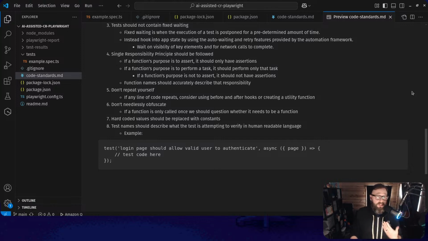So what to do instead is hook into the app state. Use auto waiting and retry features provided by the automation framework. So again, be patient about an element appearing, but also you can hook into app state, as in you can hook it into the network calls. You can wait until a certain call completes, or a certain call completes and then gives a certain response.